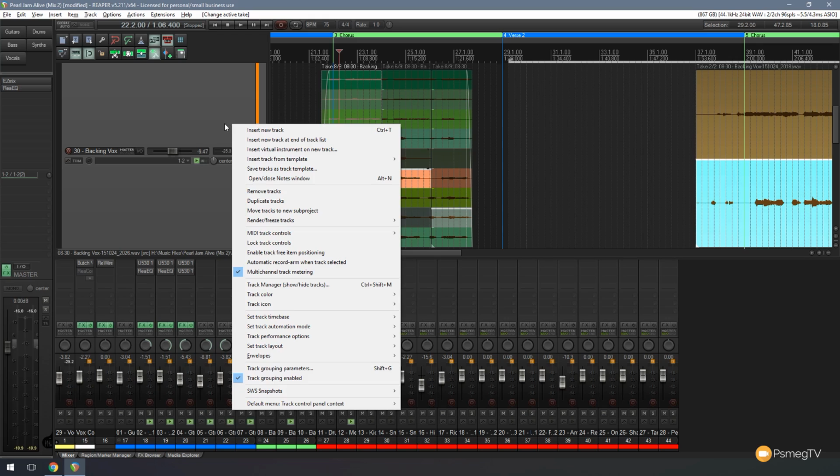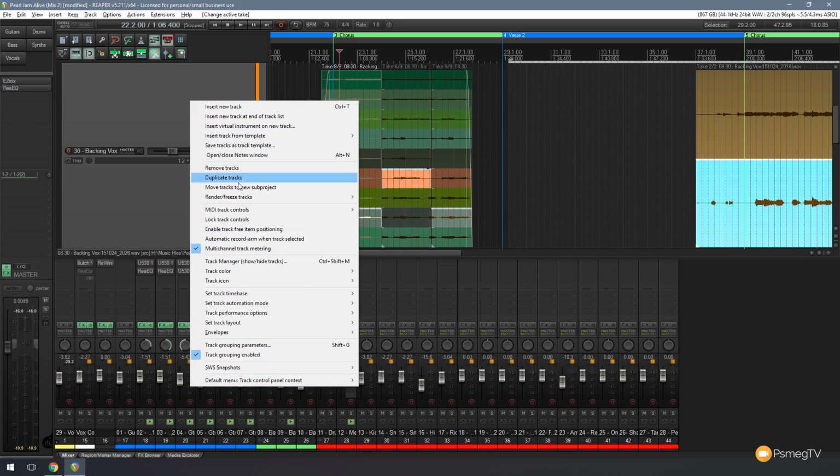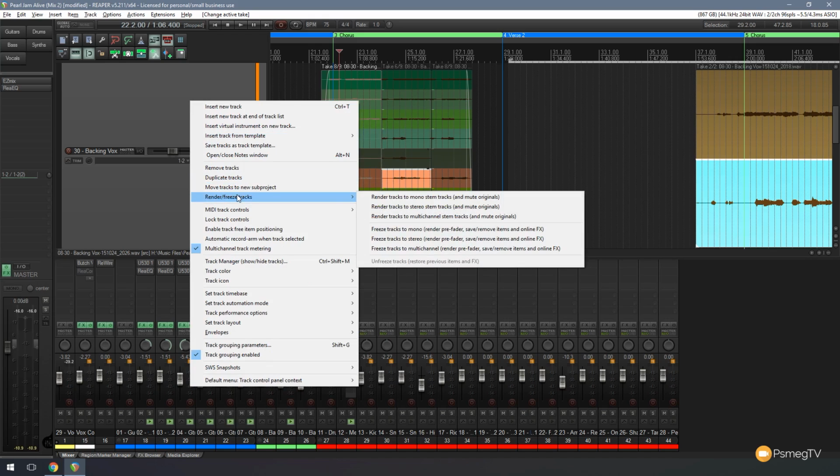So we right click and we'll come down to the option for render and freeze tracks, and you can see we have a range of options available in there. I've covered these in the other video, which, like I say, I will link in the description below, so you can check that out if you want more information about it. But you can see we've got the option to either render tracks or freeze tracks. Now this is a mono track, it's a vocal, so I don't need to worry about stereo. So I'm going to come over and you see the options we have: freeze tracks to mono, stereo, or multi-channel. So we're going to choose the mono option.